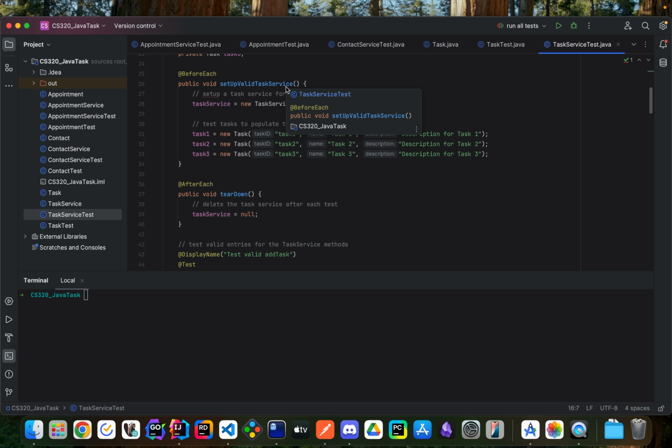We set up a valid task service, passing constructor information we know, and then we use our new tasks to populate it. This is in the before each that runs for every test. And then we have the same teardown where we set task service equal to null to clean up everything afterwards.